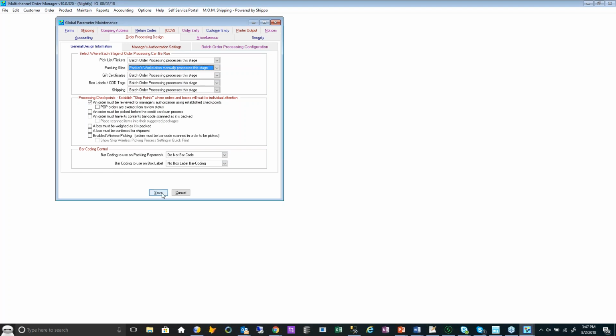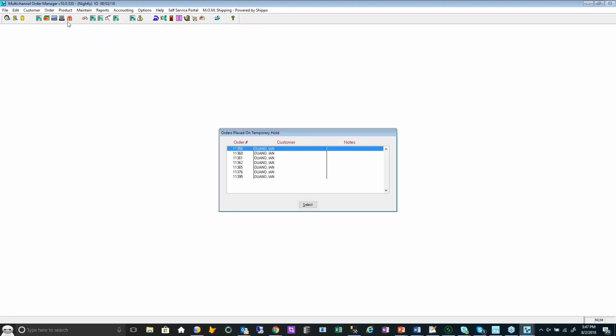So those are different ways you can design your workflow. Again, you can have combinations of both, like I have here. I have pick tickets in batch and I have Packer's Workstation for packing slips. So we're going to look at that together, see what the Packer's Workstation looks like and how that ties in. Once I save my settings here, we'll go take a look at the Packer's Workstation.